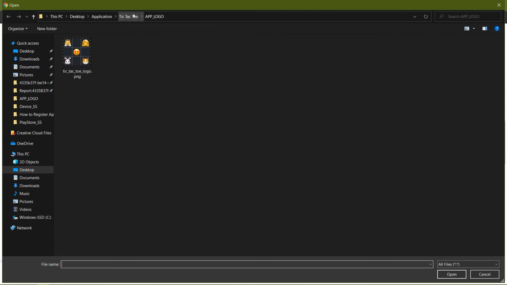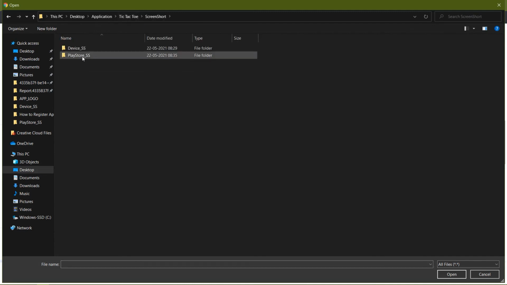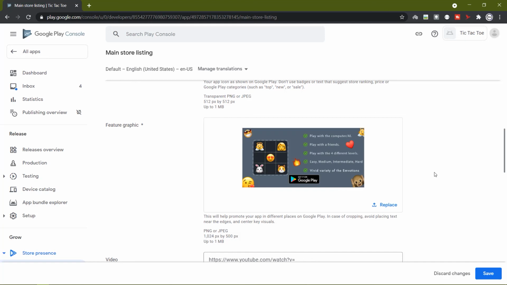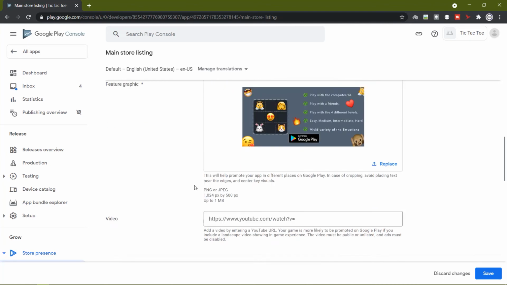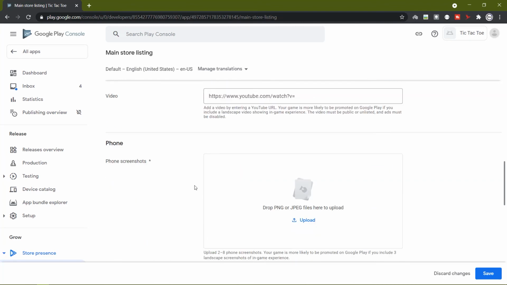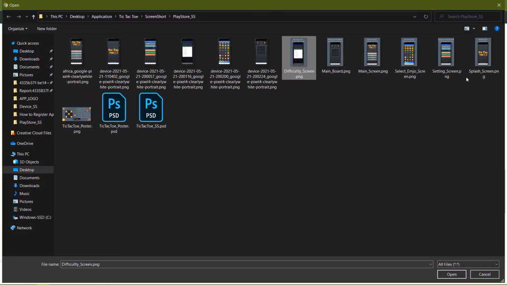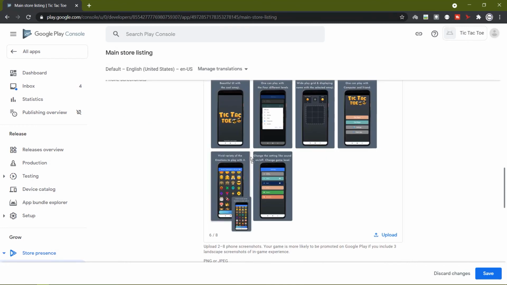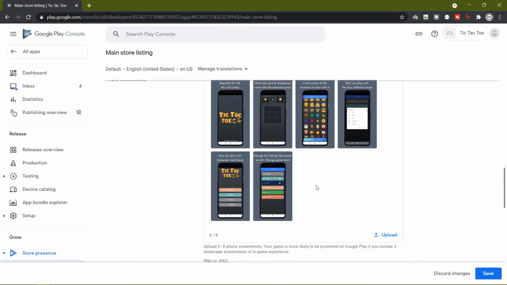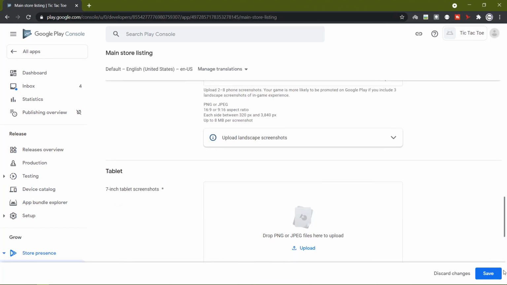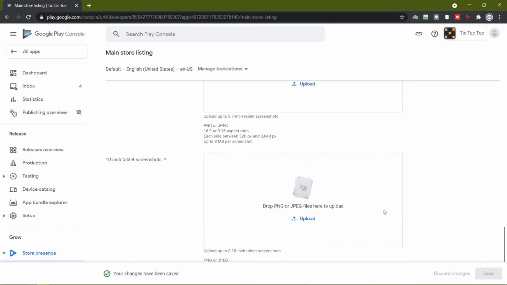Now we have to upload the feature graphic. Make sure that your feature graphic is a size of 1024 pixel by 500 pixel. Now below this we have to give the link of the intro video if you have created one, so it is not mandatory. Now here we have to upload screenshots of our app. We can upload max 8 screenshots. Now below this if you have a tablet view screenshot, then you can upload it and click on the save button. So we can see our app icon is displayed.